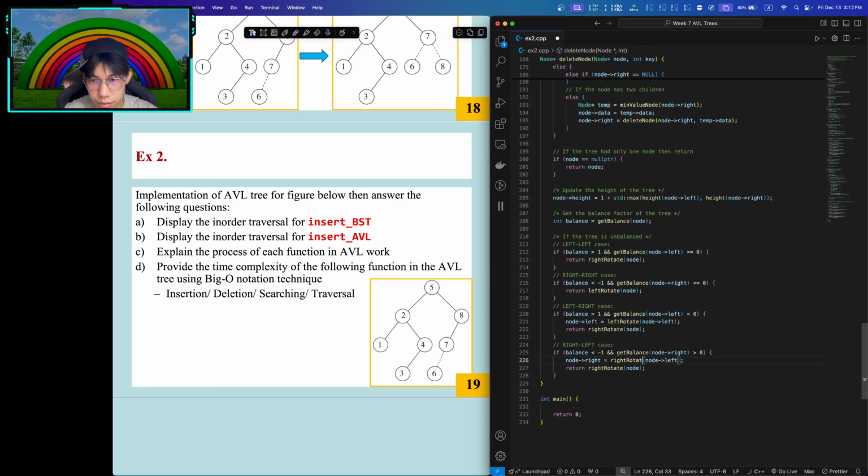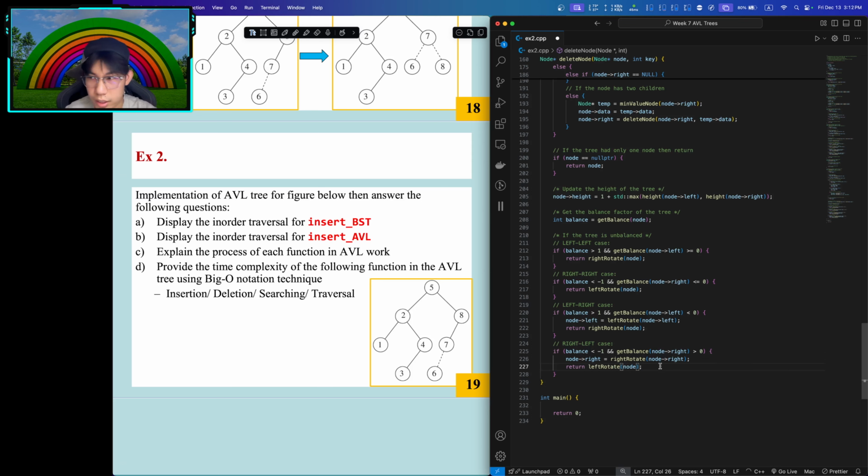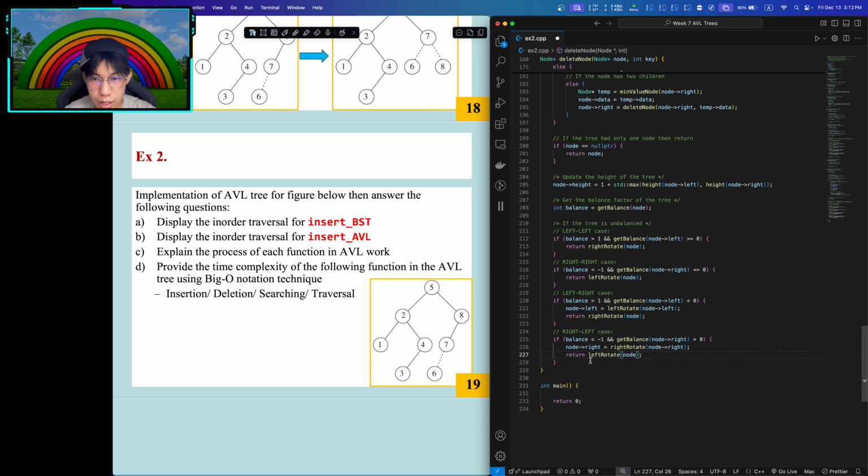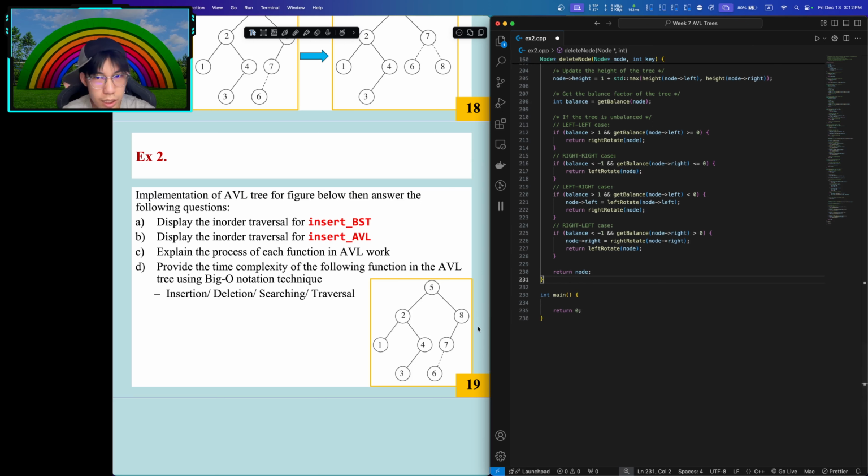And then you set it to the right. Right, and then you use the left rotate instead. Okay, if the right is heavier than the left. And then we should be done here, and the last thing is to return the node. Okay, that's a lot to take in, but I think it's fine. So I think we should be done with delete right now.